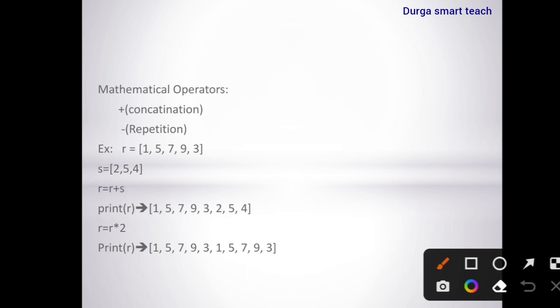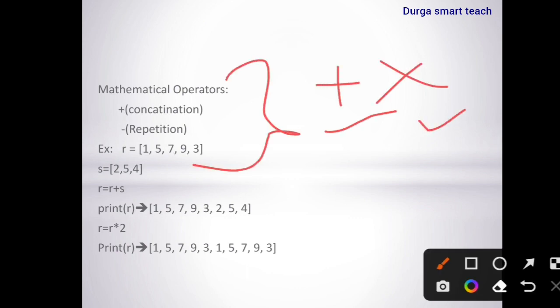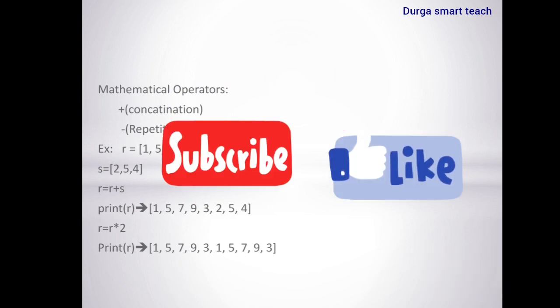These two are mathematical operators: plus and star. Plus for concatenation, star for repetition. I hope it is clear.